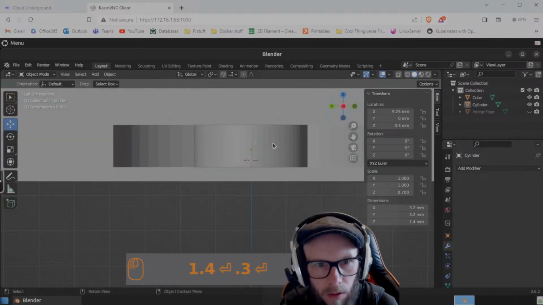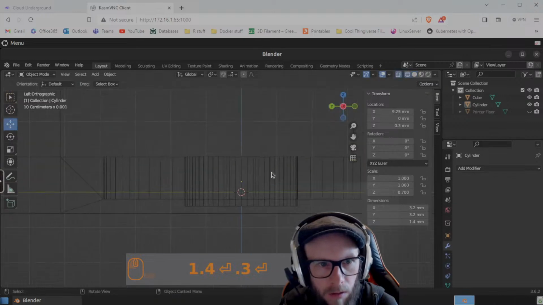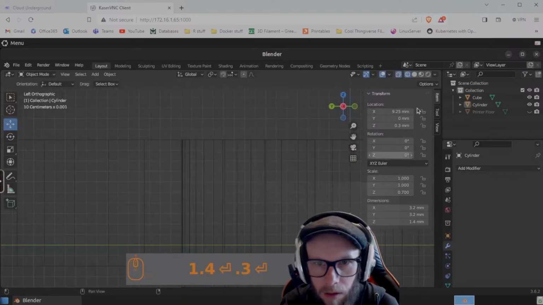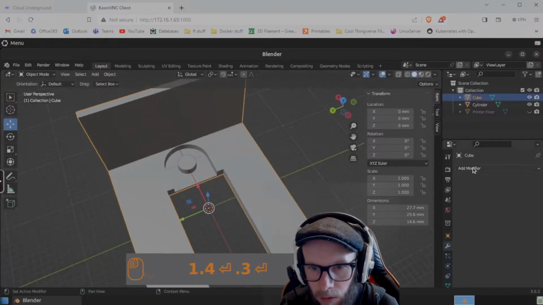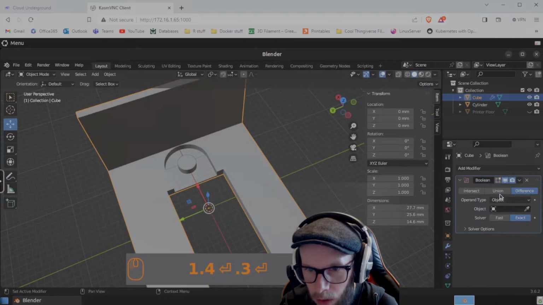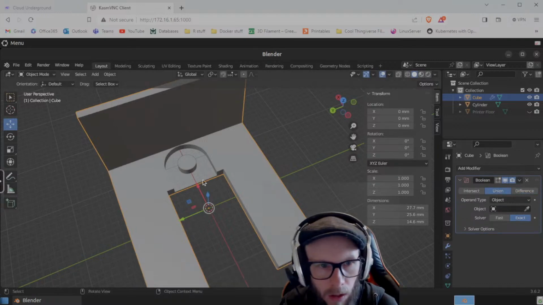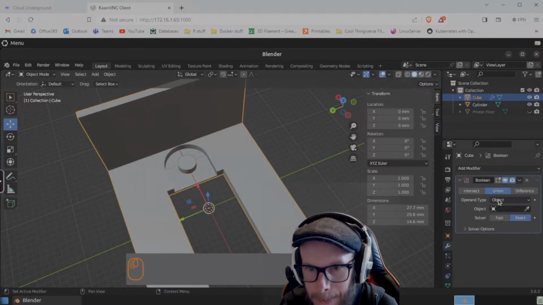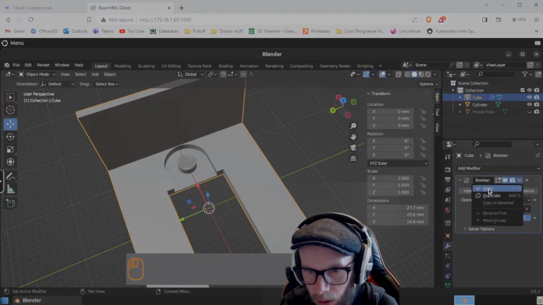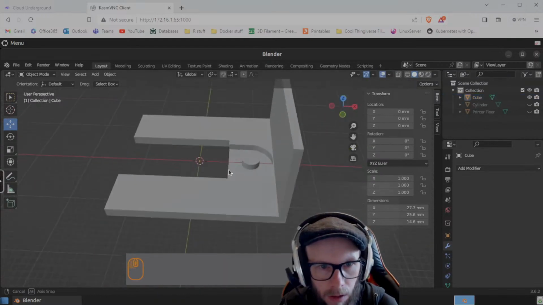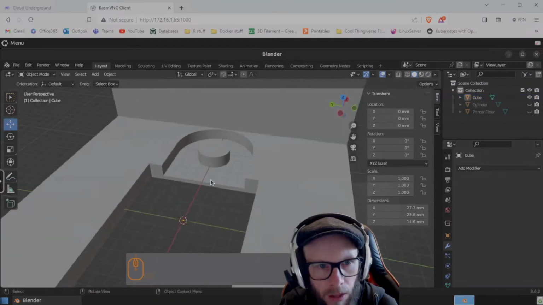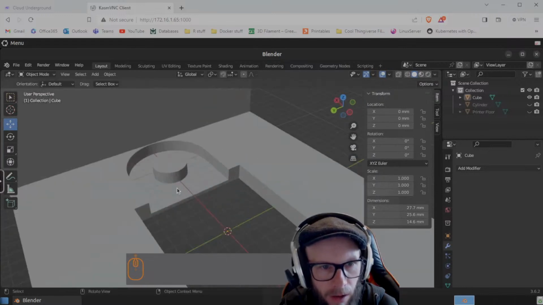Let's make sure that all is looking nice and flush. Yeah, that's perfect. That's exactly where it needs to be. So now we can add a modifier, do a Boolean, and we'll do a union with, what is this, cylinder 1? Just cylinder without anything. And union, and then we can click apply, and we'll go ahead and hide the cylinder. I'm not going to get rid of it just in case we need it for something. And there, this is the rubber band catch now.